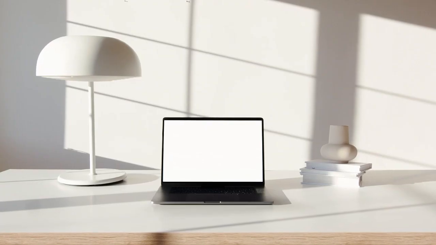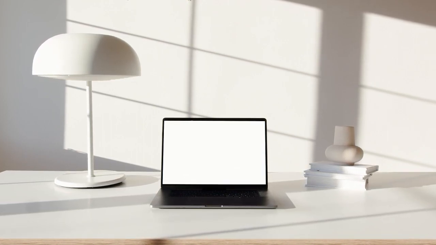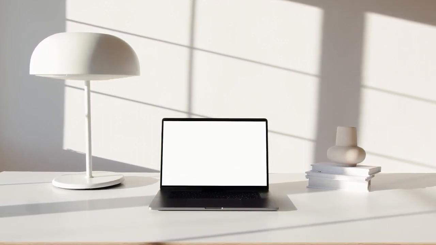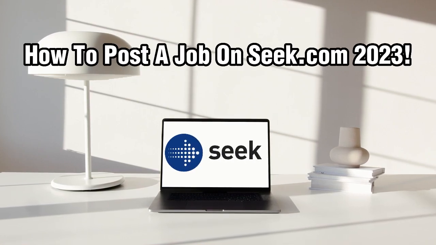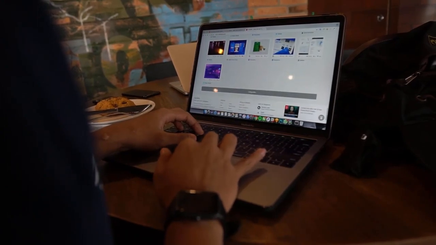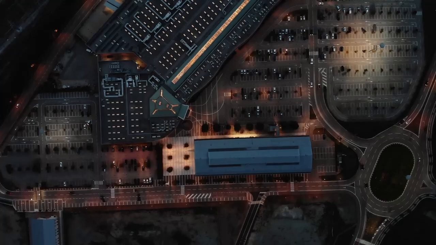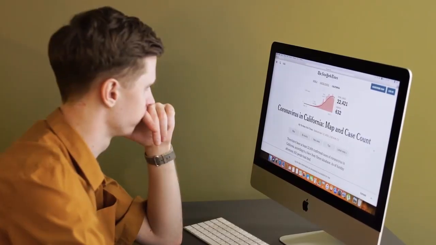In today's video, we have an informative topic to discuss. We'll be sharing with you a tutorial, a step-by-step guide on how to post a job on Seek.com in 2023. So if you're interested in this, or if you're ready to take your career to the next level, let's just dive right into it and make sure to stick by and let's get started.